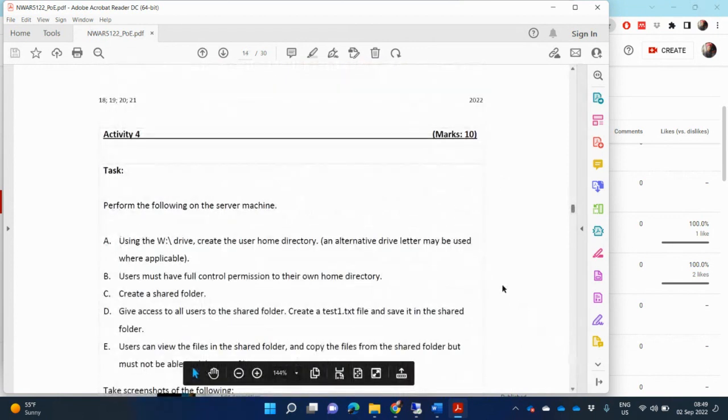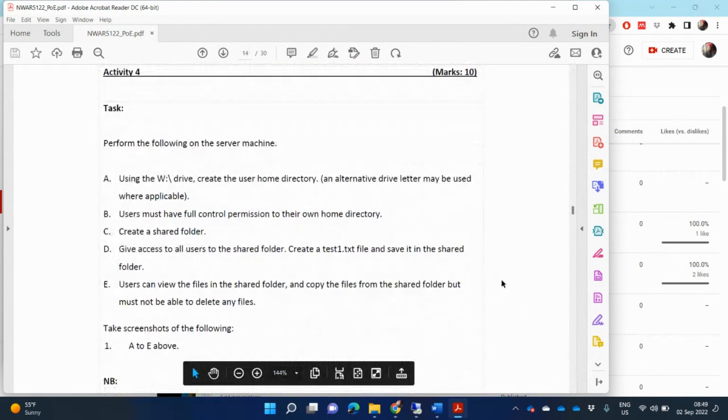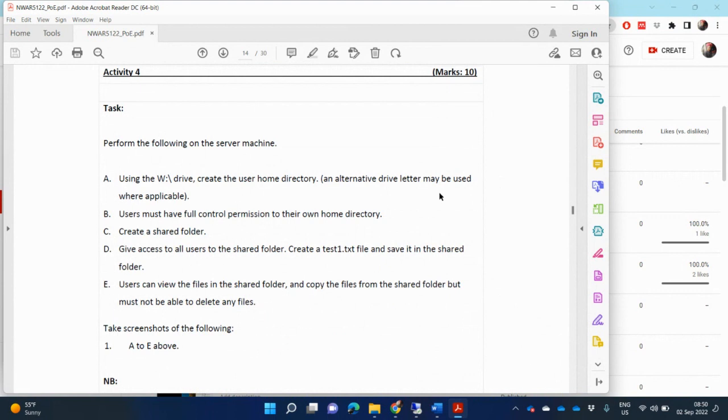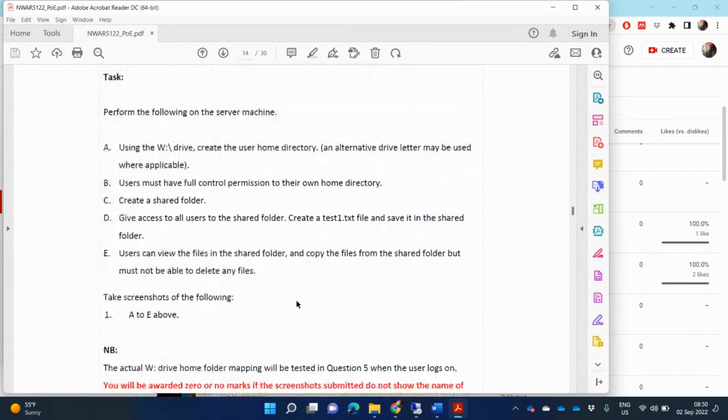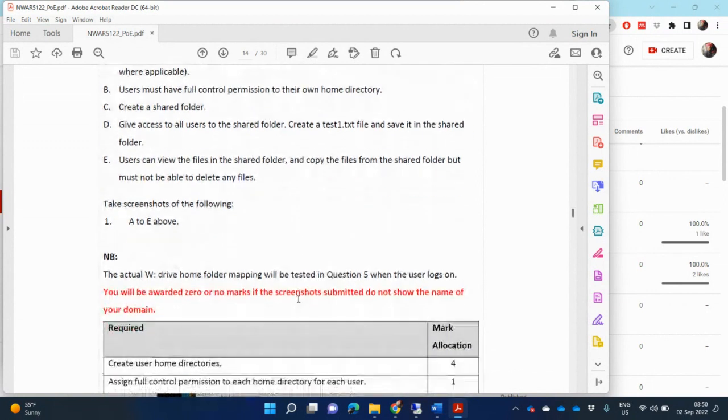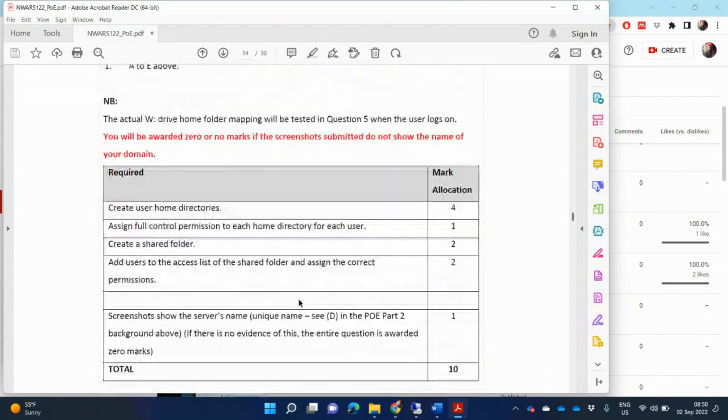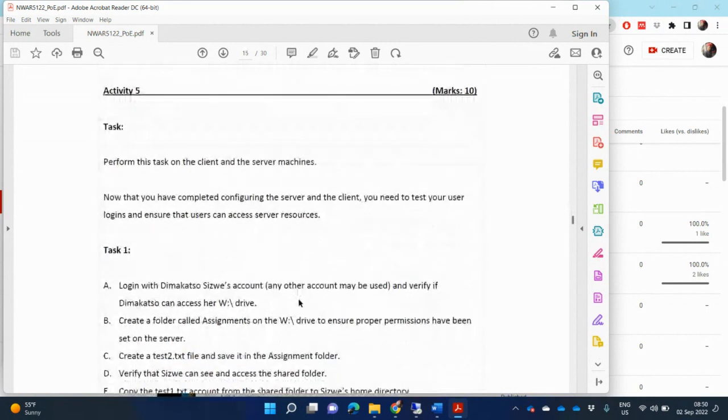Then in activity 4, we created a W drive home directory. We shared the folder. We gave all users access to the shared folder. We created a text file and saved it in the shared folder. And then we ensured that the user can view the shared folder and copy the shared files from the folder, but must not be able to delete. So it was about creating a shared folder and setting up permissions. That's what we did in activity 4, creating home directories.